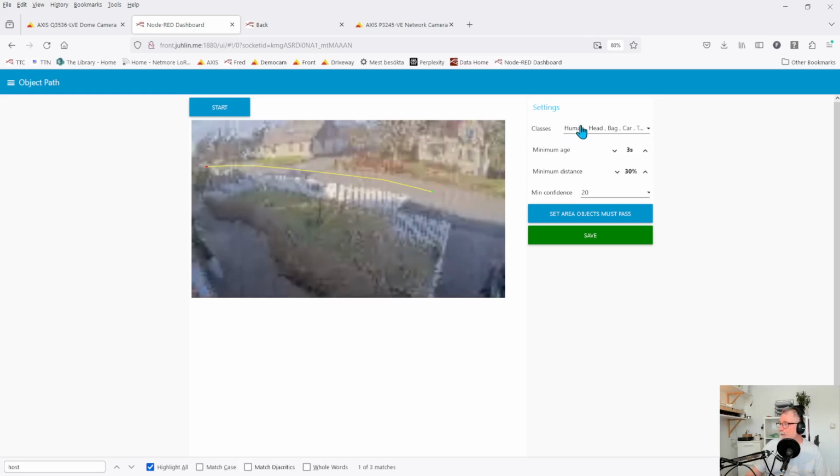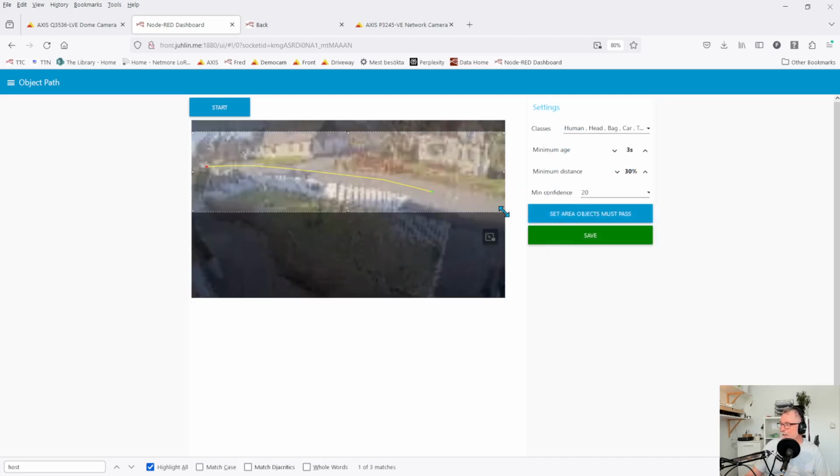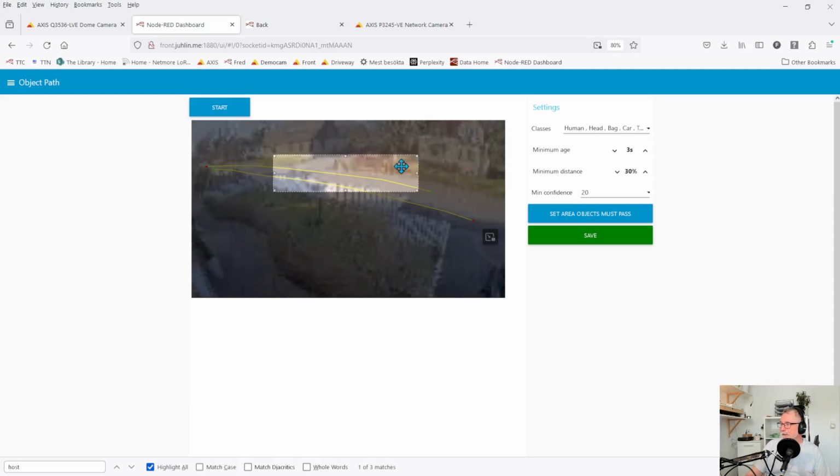And the same thing here, where you can say whatever class you want, the minimum distance, and the area it needs to pass. So if I'm only interested in vehicles coming in, so you saw one object coming in there, that it needs to pass this area, and it's not going to be anything that moves in my front yard or on any other side. That's not going to be counted.